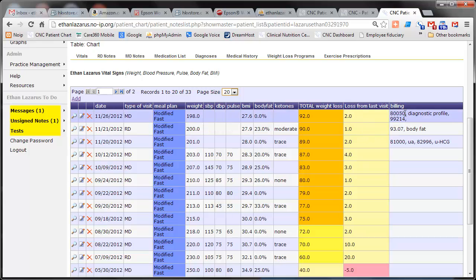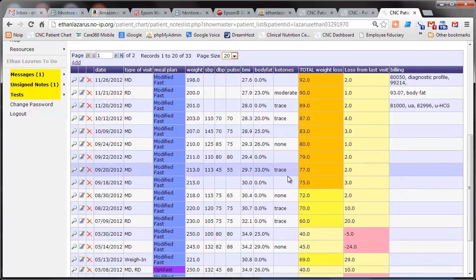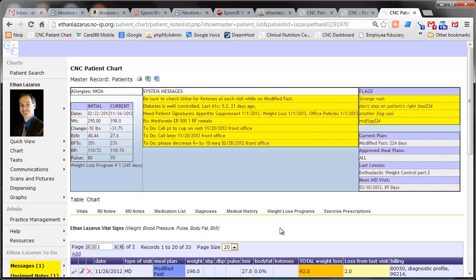On the right is billing codes. The system tries to track what was done at each visit to make sure we do proper billing, although at this point in time this is not a comprehensive billing module. We'll talk more about billing in a later video. So that's a general view that you might see of a patient in their different tables.